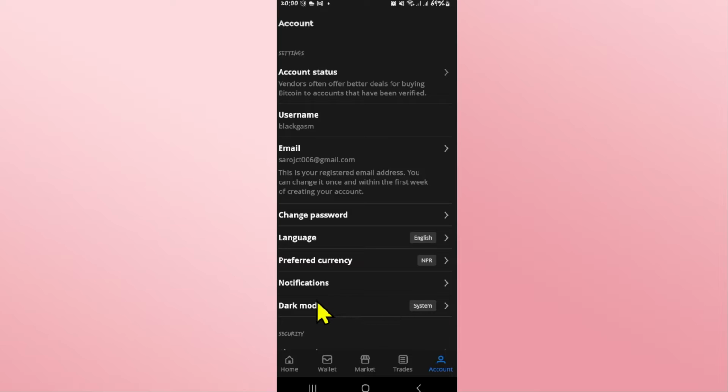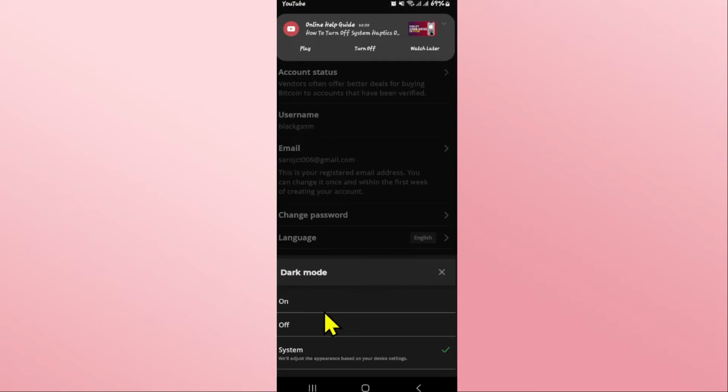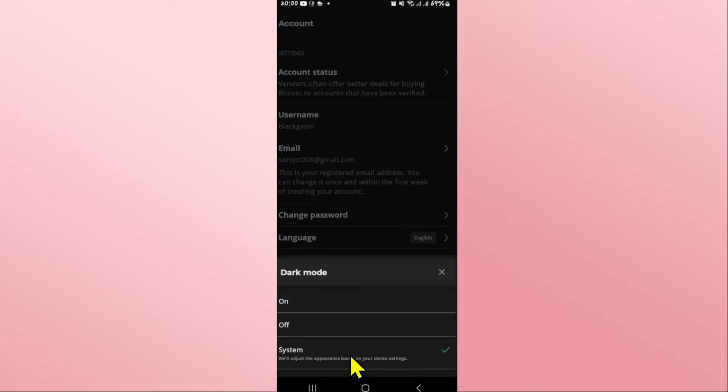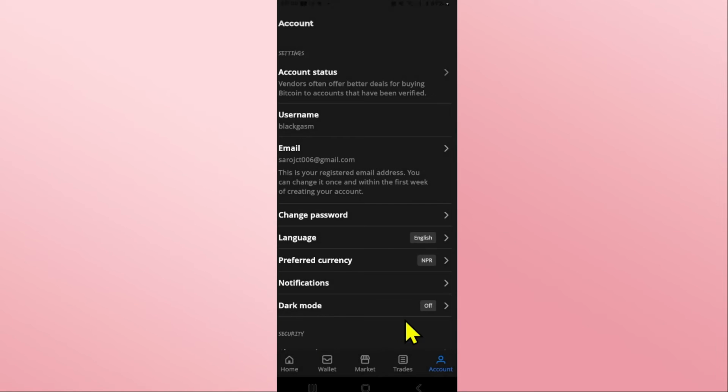Now from this page, you will see the dark mode option right away. Go ahead and tap on this, and now you will see three options. If you choose system, this will detect whether your system is using dark or light mode and change the application interface to this setting as well. Otherwise, you can simply use the on or off button to turn on or turn off the dark mode.